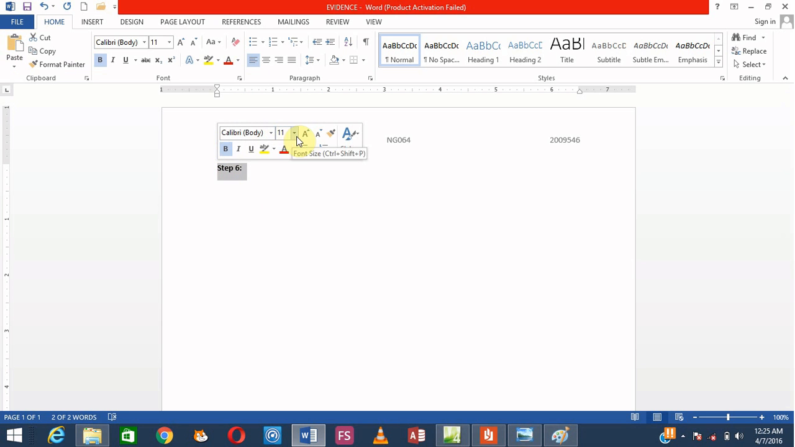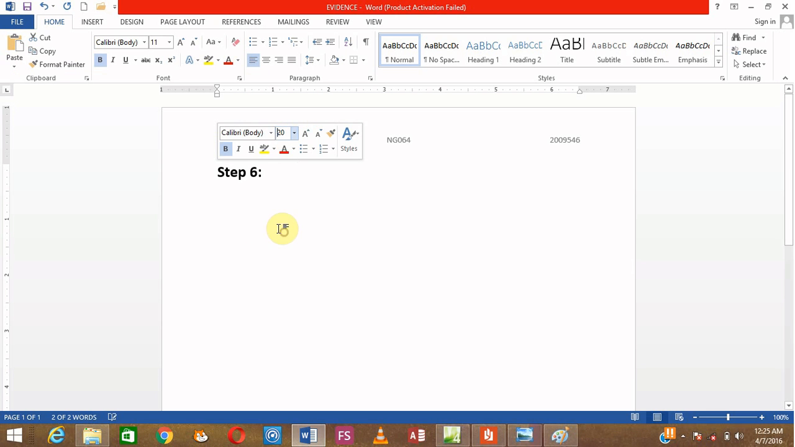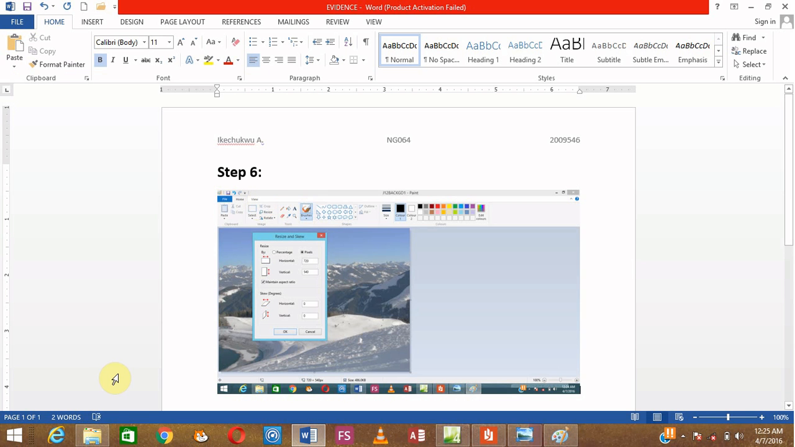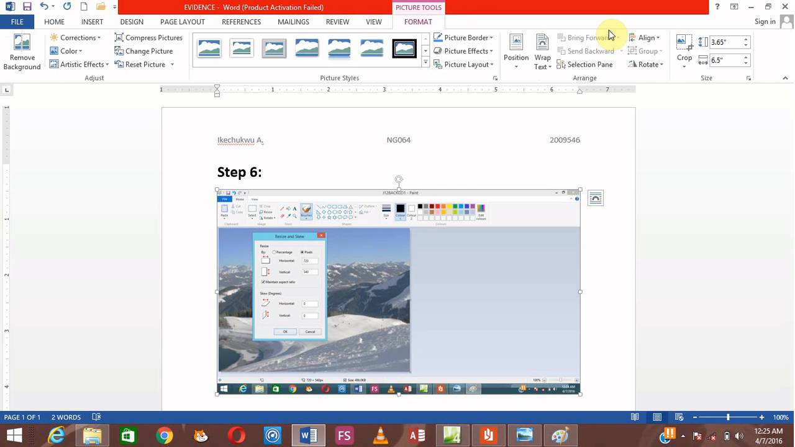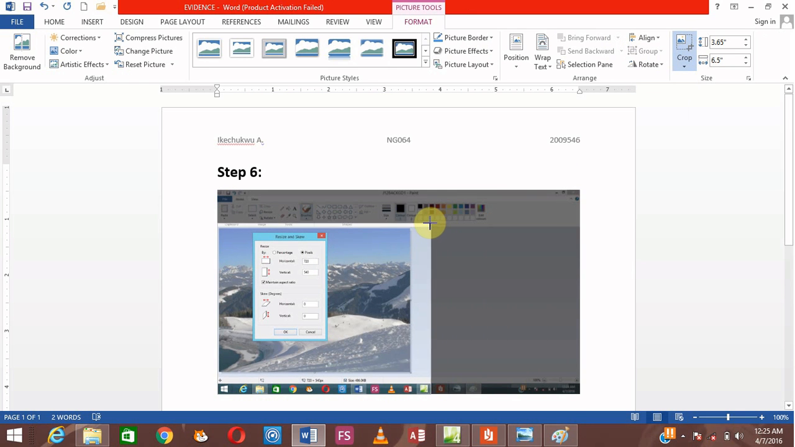So let me just increase this a little bit just for clarity. So I'll paste my screenshot. I think you don't need all this. I think you have to just crop this. Okay, so I select the image and then I'll go to crop. Then I'll crop this out. So I think this is what they need. Okay, this is actually what they need.